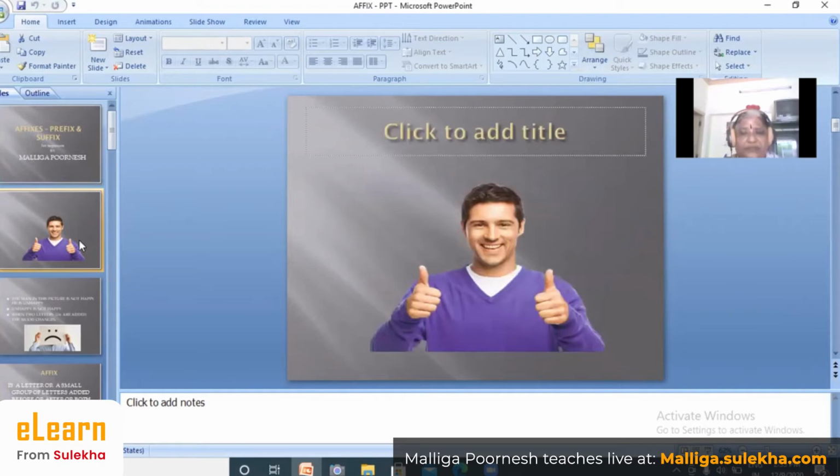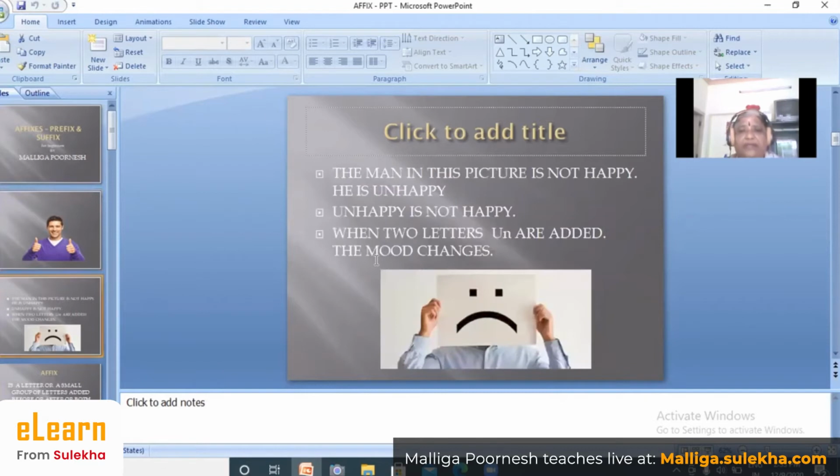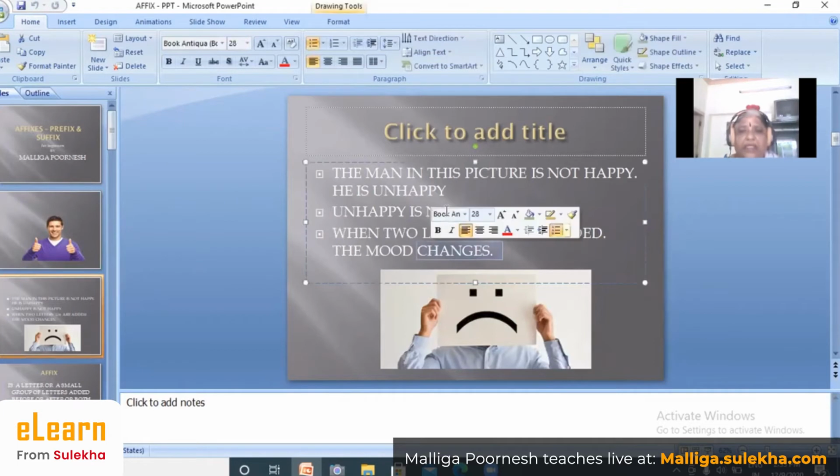See, this is the picture of a happy man, and see the next picture. The man is not happy. We can say he is unhappy. See, now just by adding un before happy, we have coined a new word saying unhappy. Understand? Now, when you say unhappy, definitely the mood of the man is changed. And remember, this is not the short opposite, like we are not saying he is sad. He is not happy.